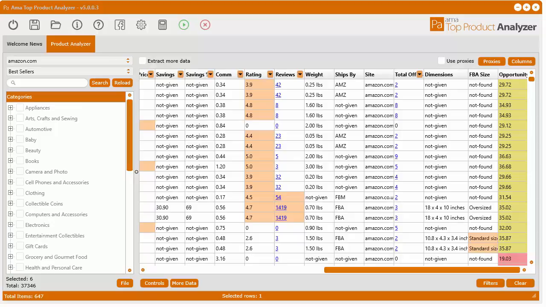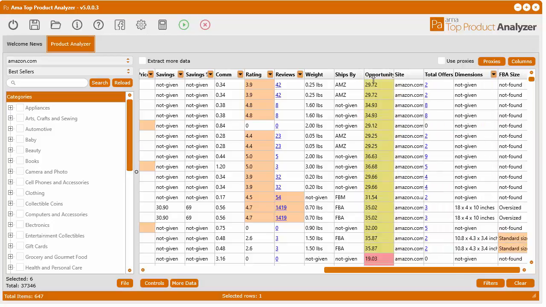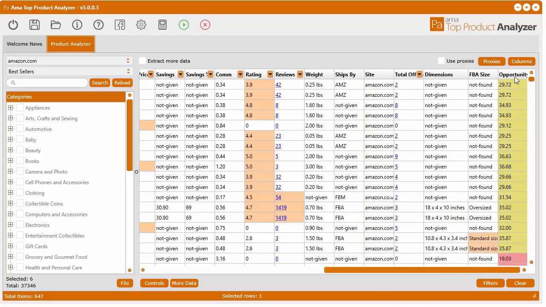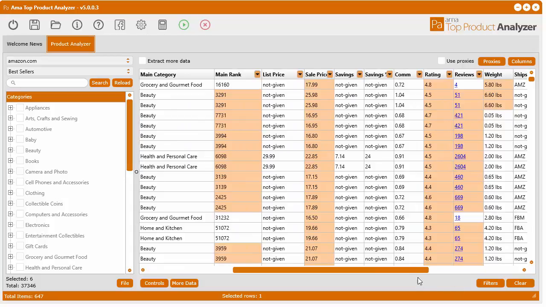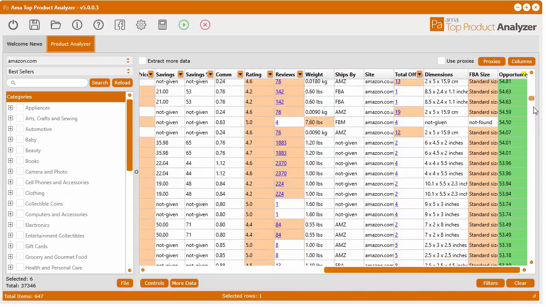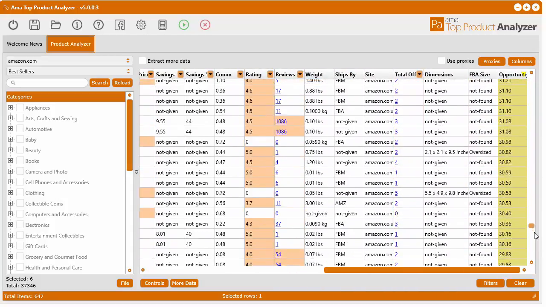In this video, I'm going to talk about the opportunity score, which is located here in the last column in the data. Again, you can move any column you want anywhere you want, so I can move this opportunity score somewhere else if I don't like where it's at, but I'll just leave it there for now. As you see here, I have some data preloaded that I already extracted, and as you sort the data, it gives you a color-coded column of the opportunity score.